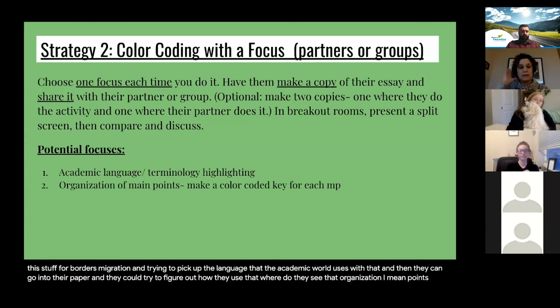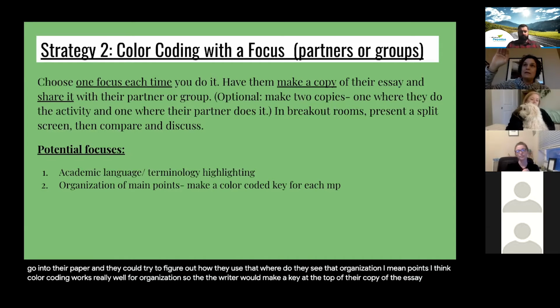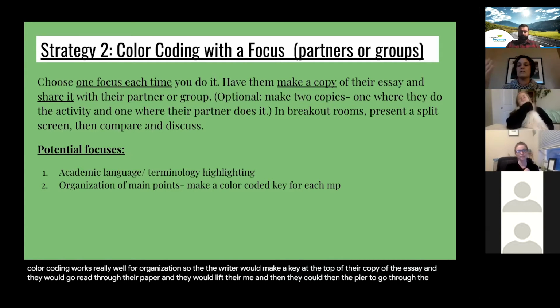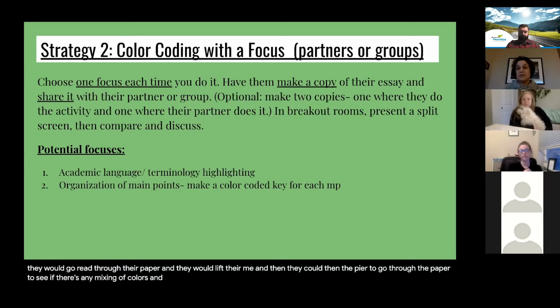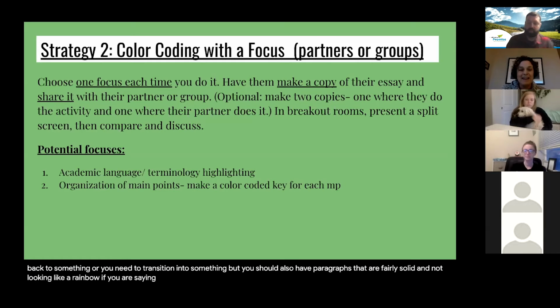Organization of main points. I think color coding works really well for organization. So the writer would make a key at the top of their copy of their essay, and they would go read through their paper and list their main points, and each main point would be a color. And then the peer could go through the paper to see if there's any mixing of colors. And I teach that there should be some mixing of colors, because sometimes you refer back to something, or you need to transition into something, but you should also have paragraphs that are fairly solid and not looking like a rainbow if you are staying on task.